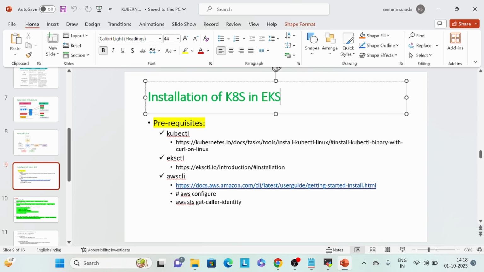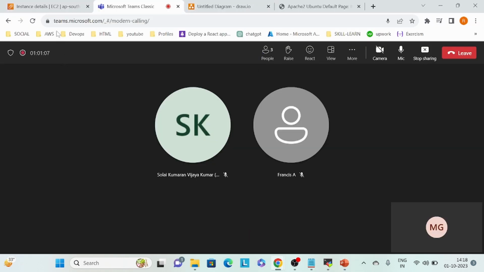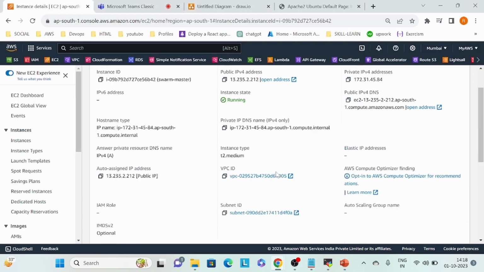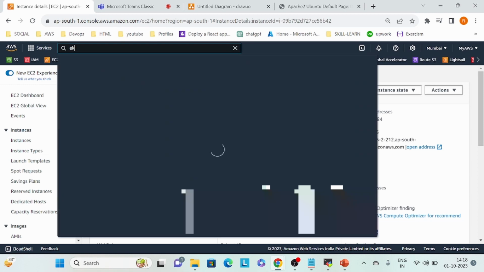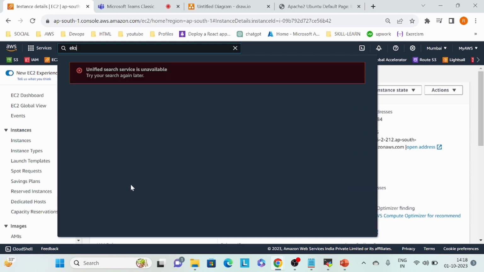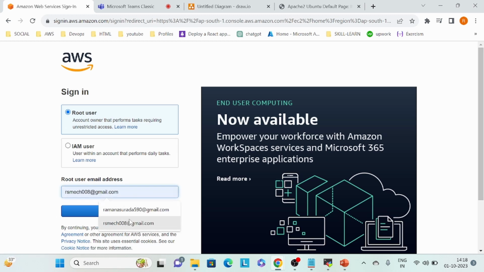Now we have to install Kubernetes in EKS. For that, first of all, let me go to my AWS and I will create one service, EKS. Let's search for EKS. Oh, let me log in once again.